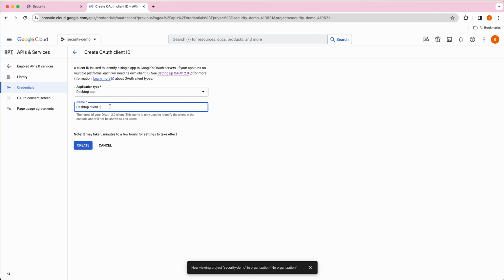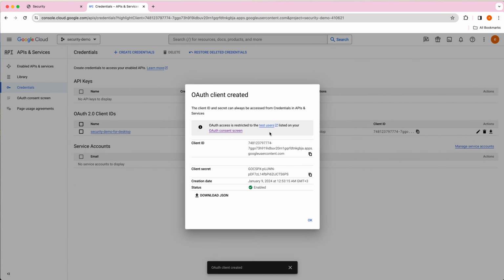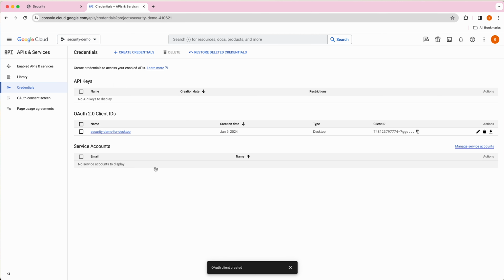Then for the name, you can give any name. I will give security demo for desktop. It means the security demo app for the desktop credential, and create. It will give you the client ID and client secret. You can download the JSON format, or you can click the OK button. You can create as many credentials as you want.